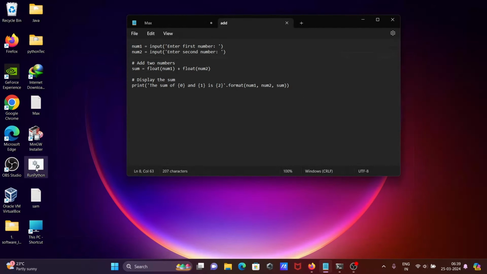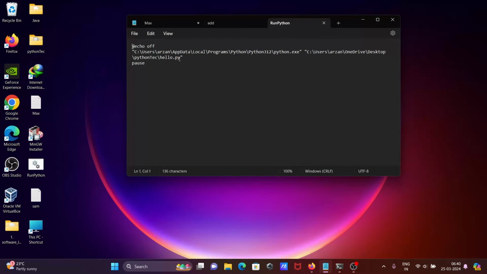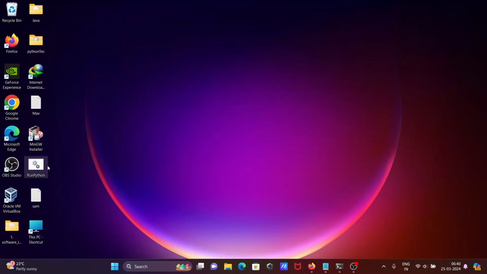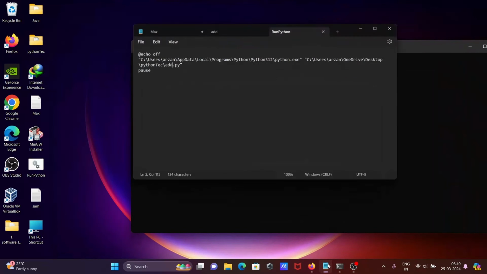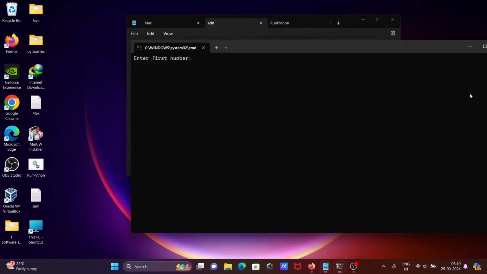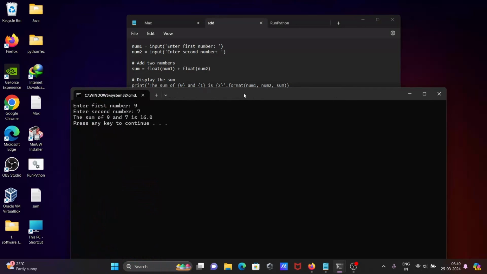What we need to do is click on edit, and here the file name that I created, add.py. So you need to give the file name add here. Control S to save. And now if I click there, now this is asking to enter the first number. So this is the program. Let's enter 9. Second is 7. So 9 plus 7, here 16 is displaying.